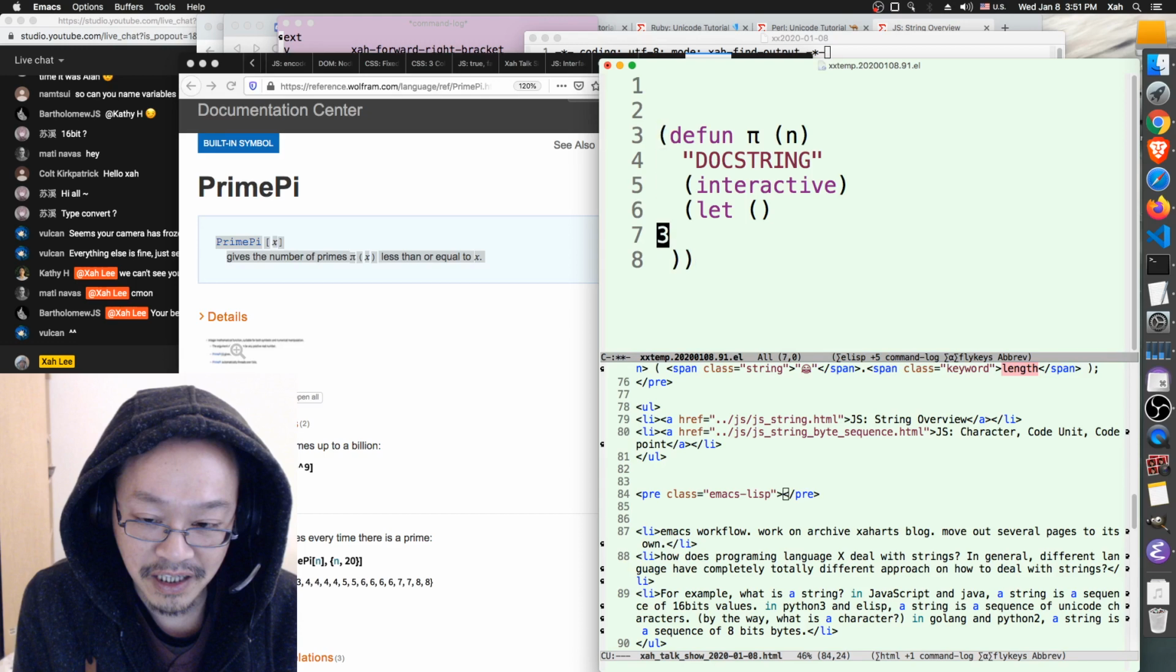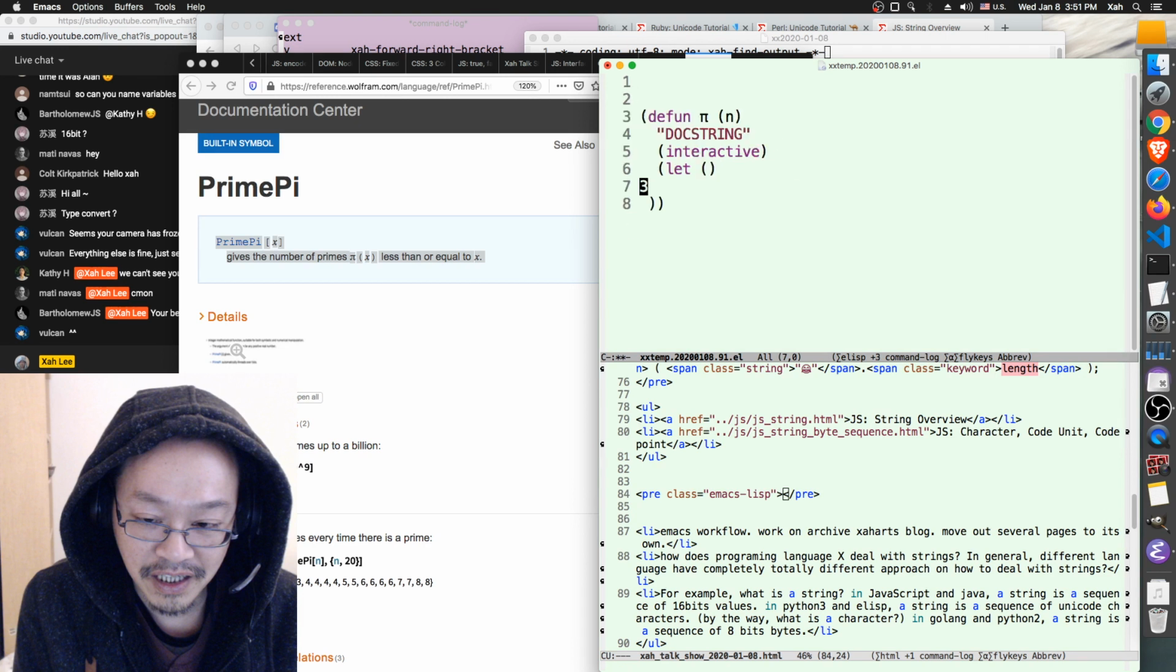So for example, I can say that. Hold on a second, too big a font. It's pi. You see, I'm defining a function pi that gives the number of primes less than or equal to n. That's what it does. And let's just say return 3. I'm too lazy to code it.